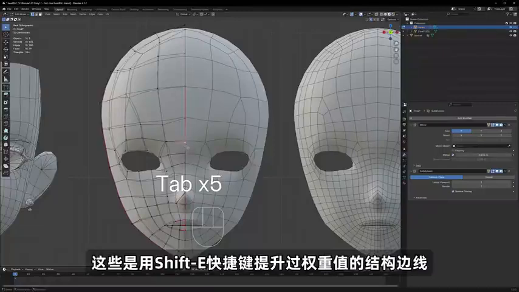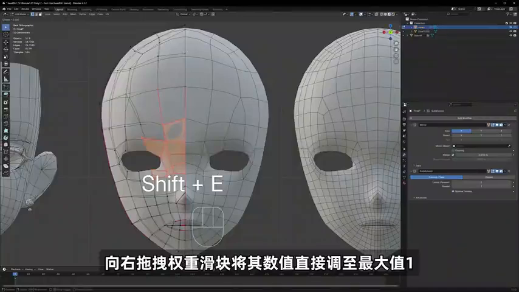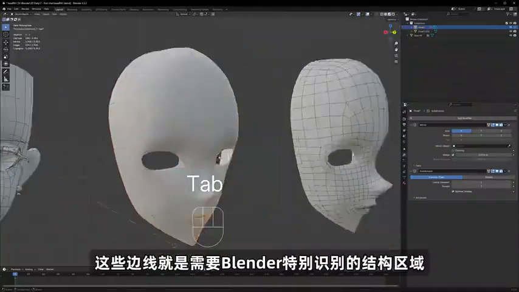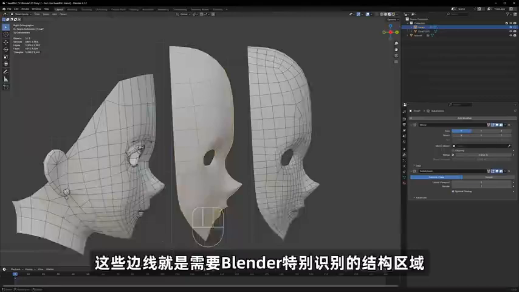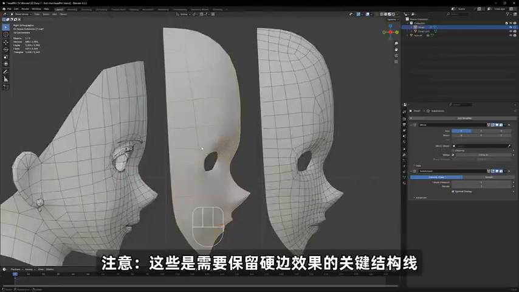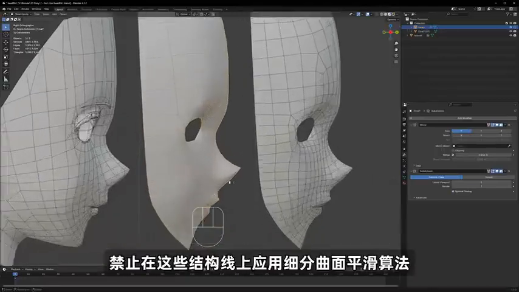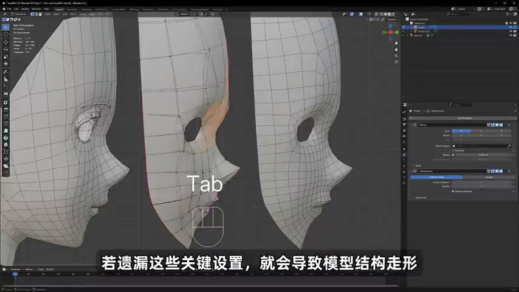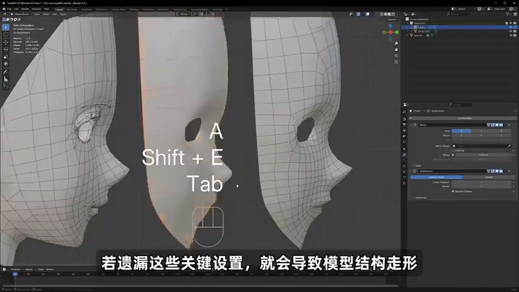These are the edges where I've increased the crease value using Shift E and drag to the right to increase it all the way to 1. And these are just the edges where I'm telling Blender, okay, these are where the sharp lines should be. Do not use subdivision curvature for these areas, because if I don't have them on those areas, this is what happens.